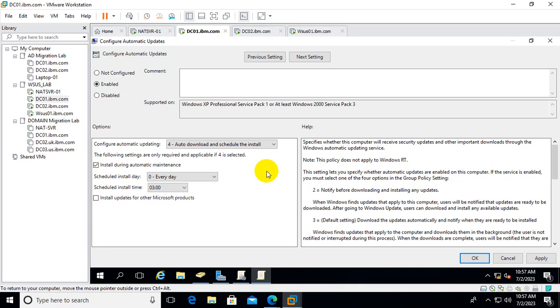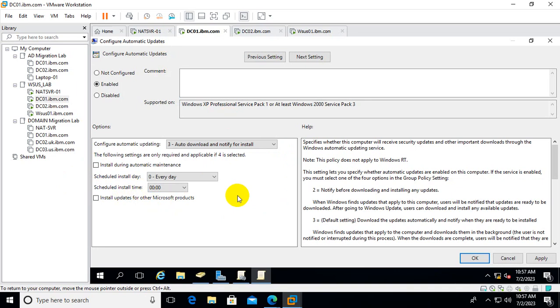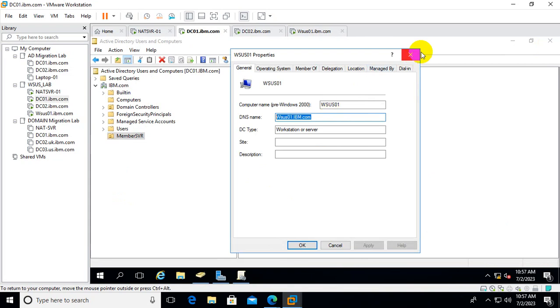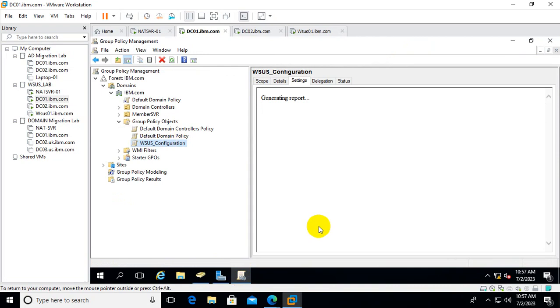So generally we will select 3 and uncheck this option. Click on apply. Okay, so see, if you click on cancel, just click on refresh, you can see the group policy has been configured.